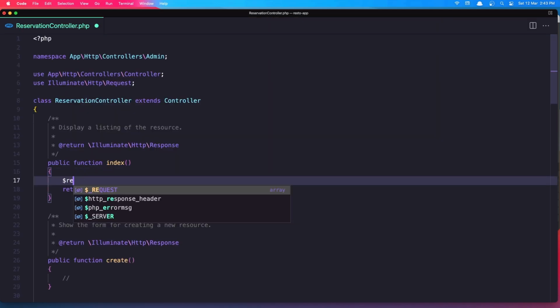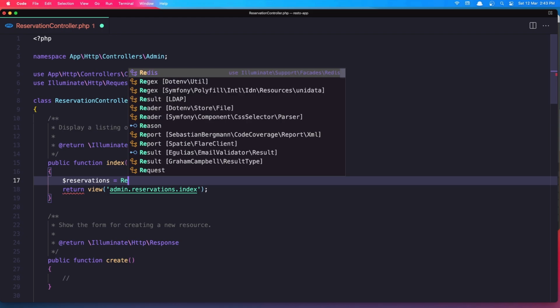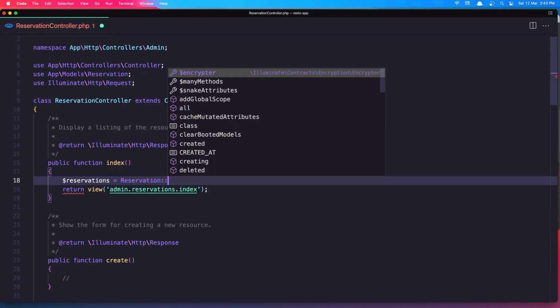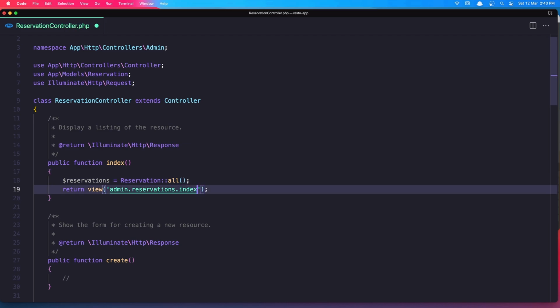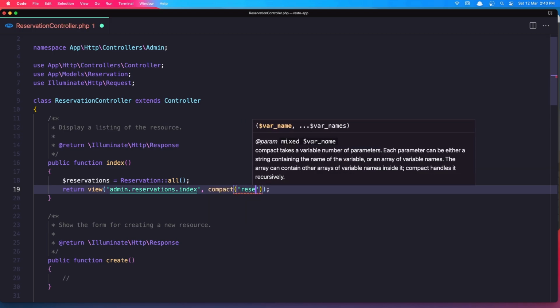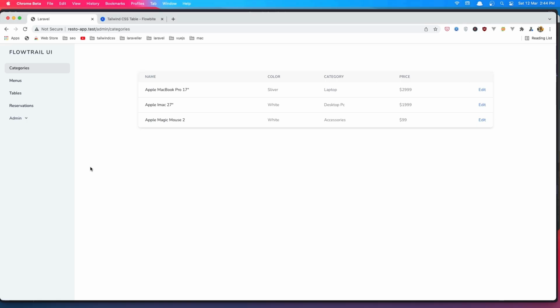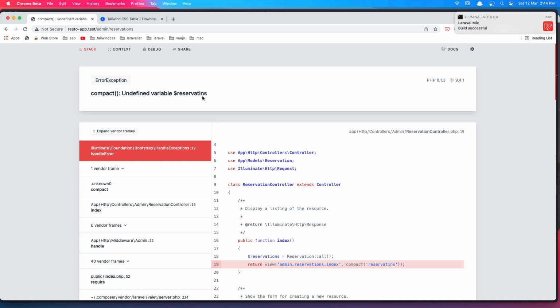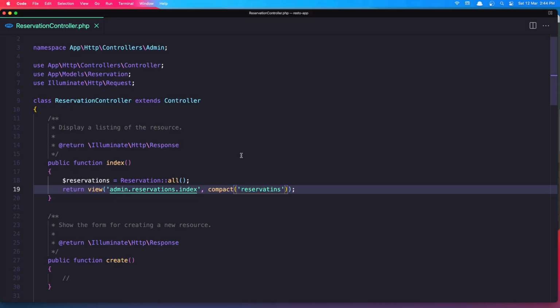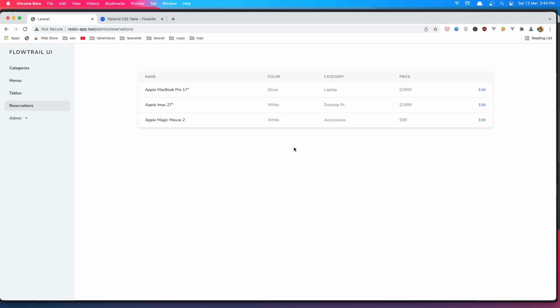So $reservations, and import the reservation model, get all of them and say compact reservations. Okay, let's save and go and check, refresh. Go to the menus, okay, tables and the reservation. Reservation, undefined reservations. Okay, refresh, and that's it.